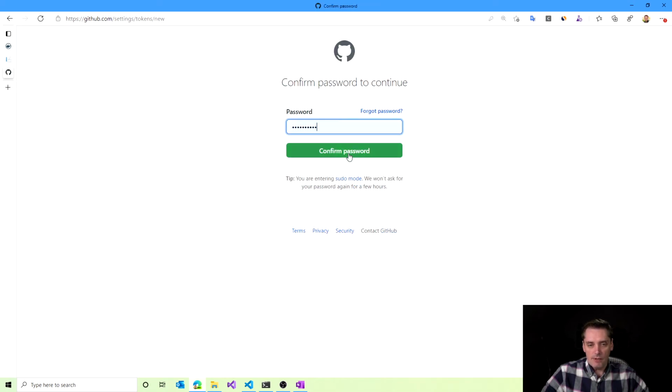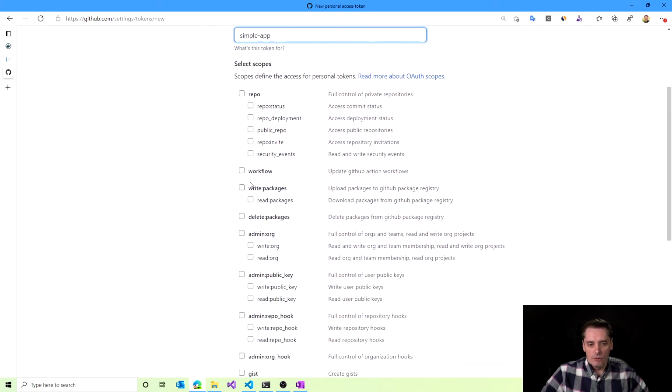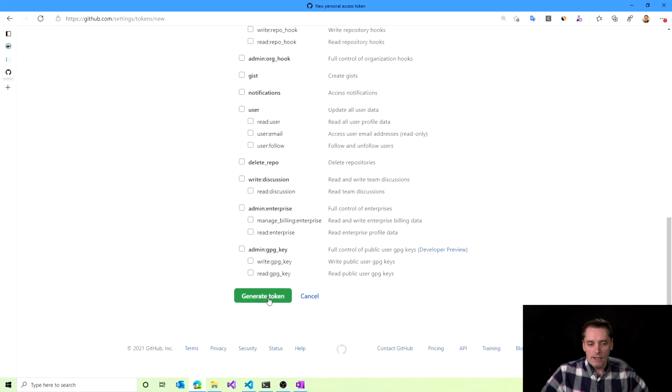Then we need to provide a password for GitHub, and then we need to provide a name or a note for our token. In my case, I can say simple app. Then we need to select which scopes we want to provide to this access token. You can see scopes as just permissions. So I want to allow write and read packages. It's enough to push our images to our container registry. And I click generate token.